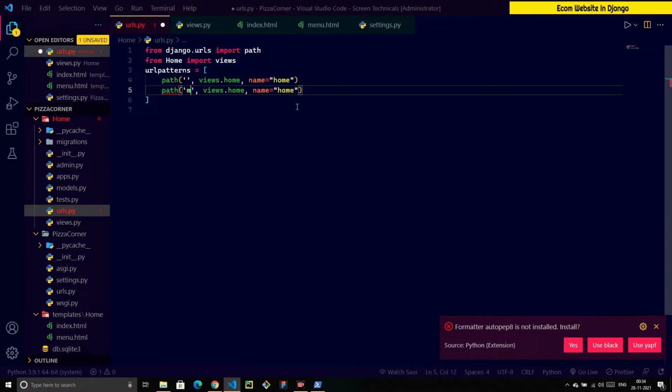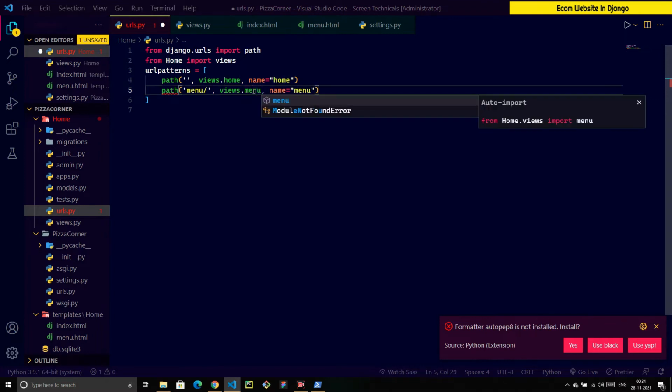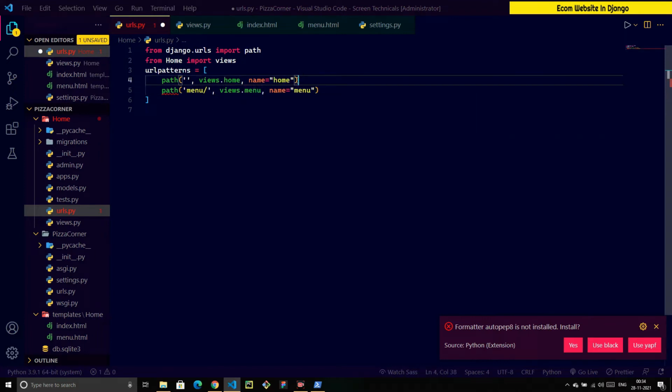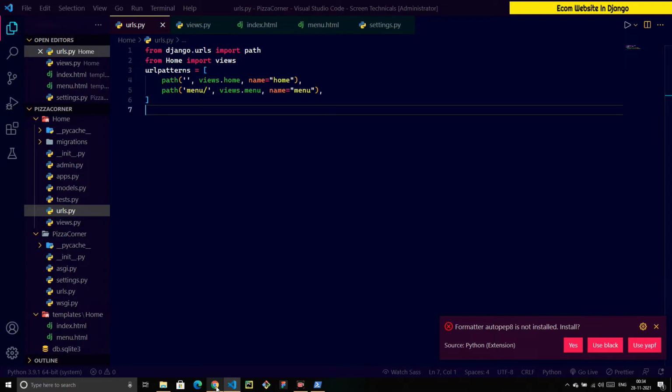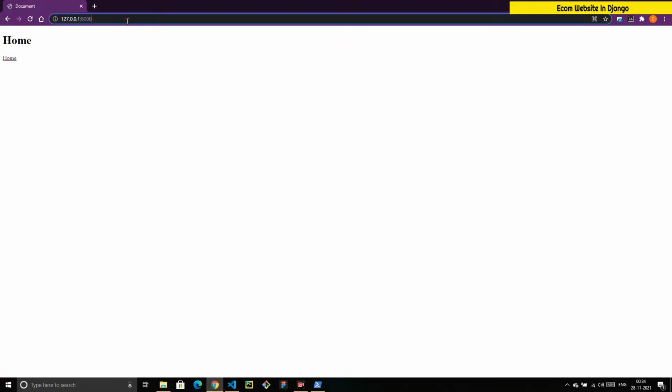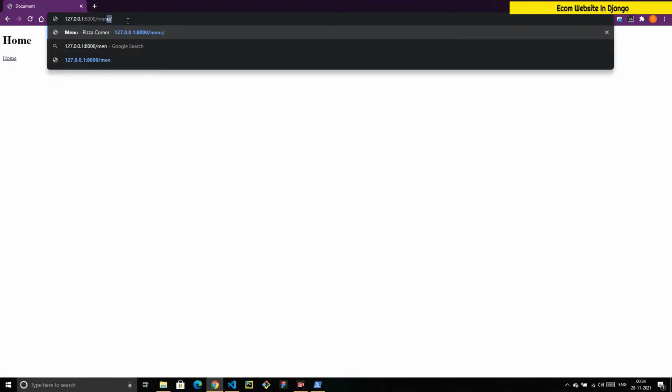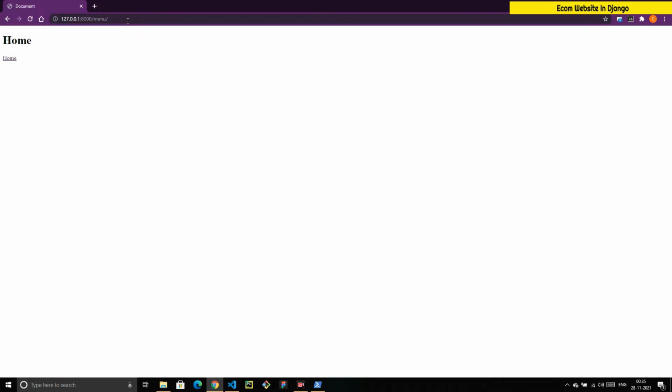And right here menu slash, and change this home to menu and this home to menu, just like this, and give a comma at this point. It is good practice to give the commas at the last. Save this much. Now go to the browser, and let's say I'm writing here slash menu and hitting enter.